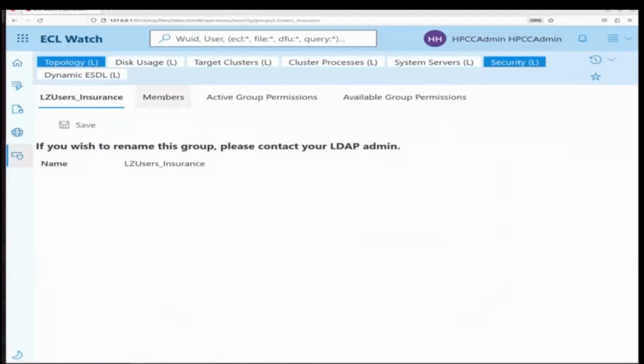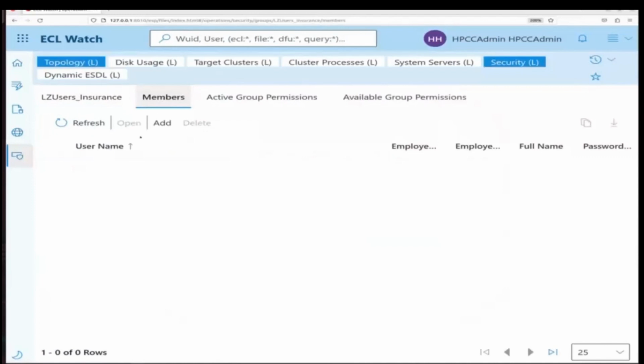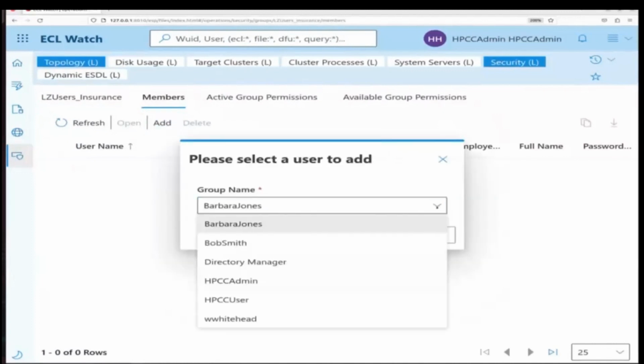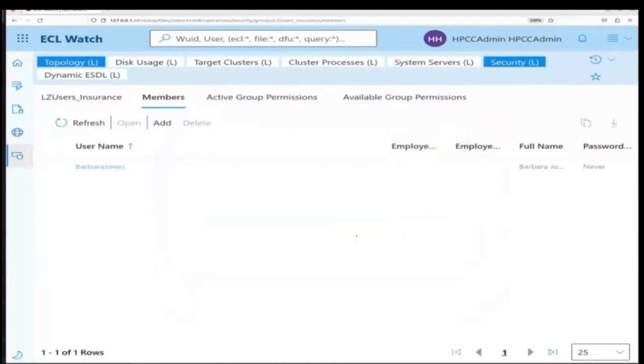The first thing I want to do is add a member to that group. As you see, there are no members currently, since it's a brand new group. So let's go ahead and add one. And here you're given a list of all the users that are not already a member of that group. So let's add Barbara. Barbara is now a member.